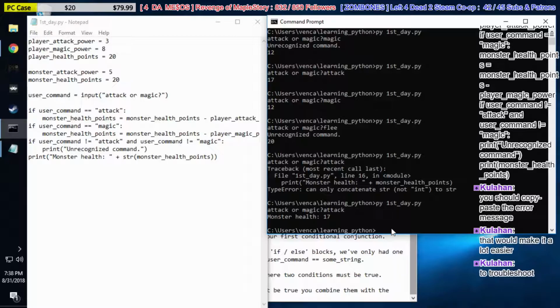I'm going to try right now. Let's see. There's a lot of new code there, so I might get a typo. I got monster health 12. I used magic. Nice. Cool beans. All right, so now we have this player gets a turn. We're going to actually give the monster a turn now.